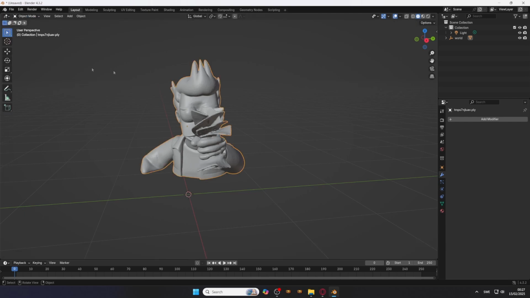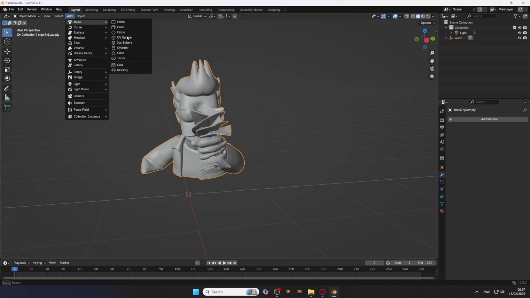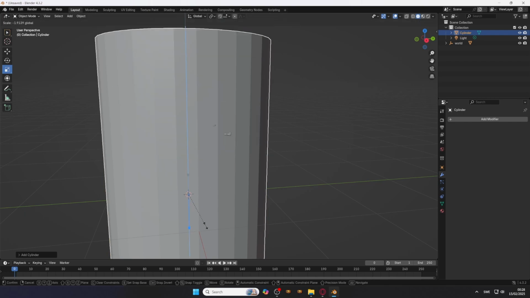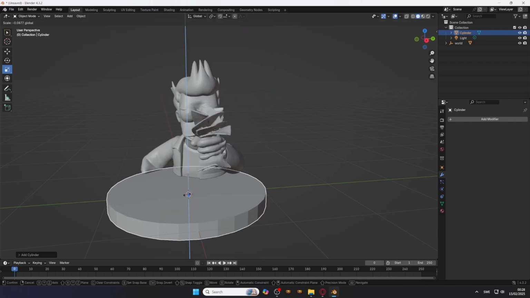Then go back to object mode. And we need to reduce the quality now, back again. But I first want to put on a base. So I pressed add and then a cylinder. Just scale it in one direction. I want a flat disk underneath, like a base.